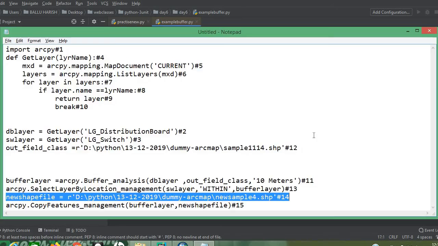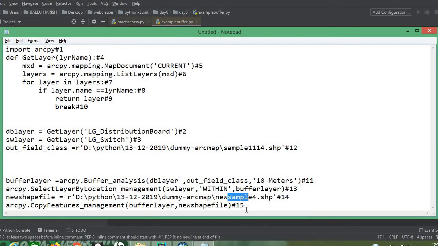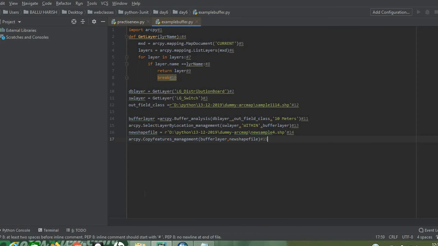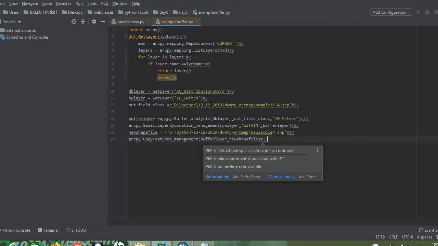Next, whatever features have been selected within the buffer zone, they need to be copied to the new shapefile. That means they need to be copied to this particular new_sample4 shapefile. We can copy the features from the buffer zone to the new shapefile using the function arcpy.CopyFeatures_management(buffer_layer, new_shapefile). Then this is the program.